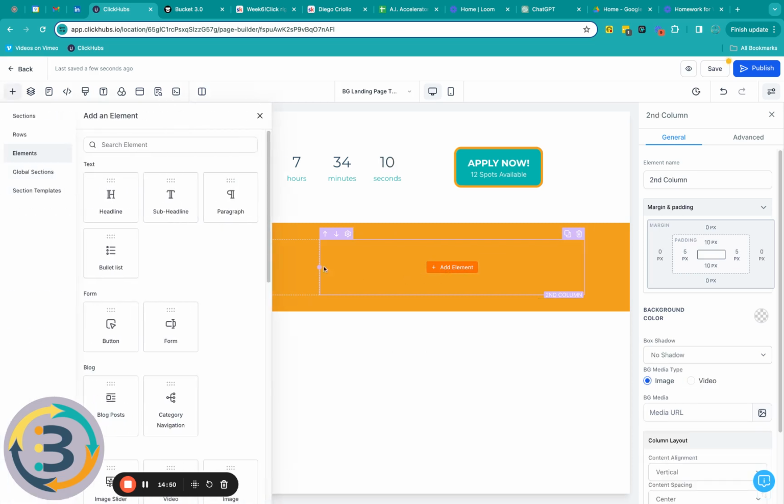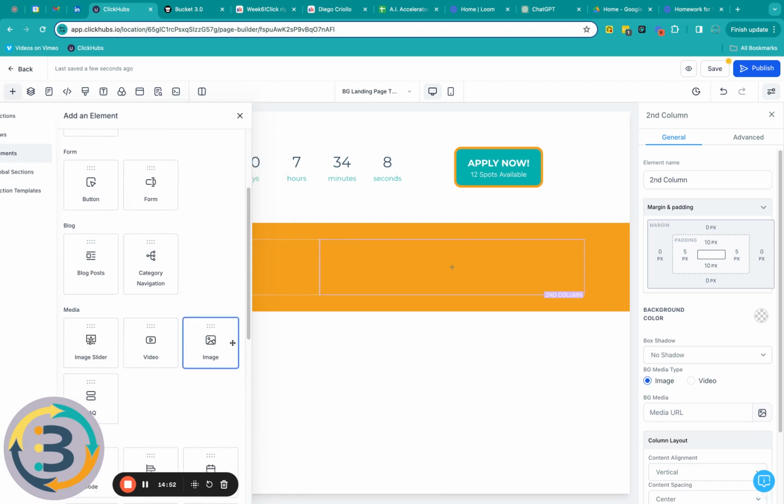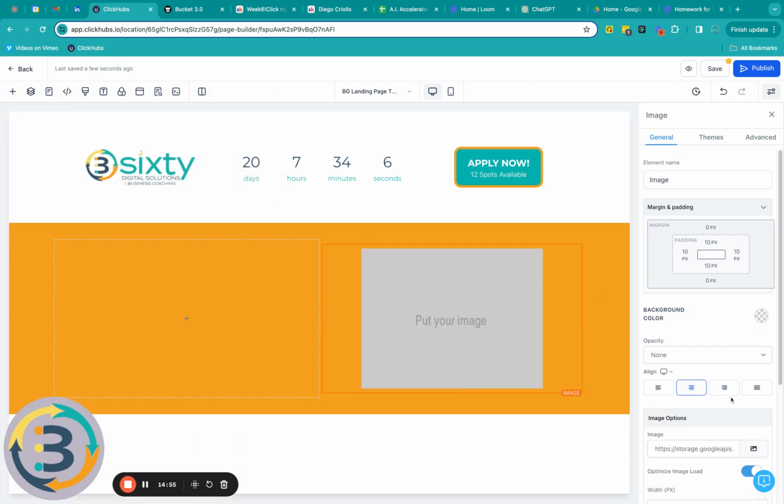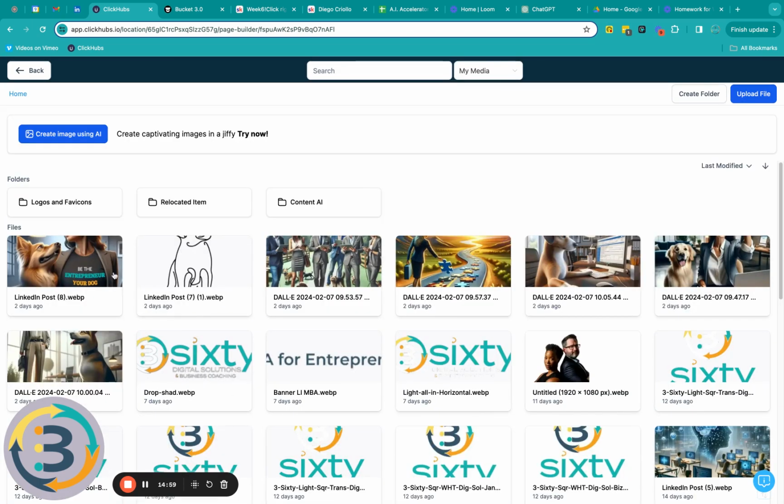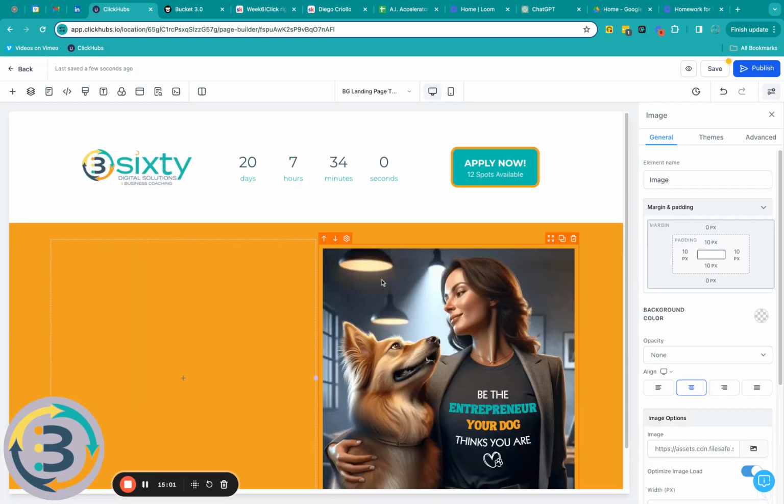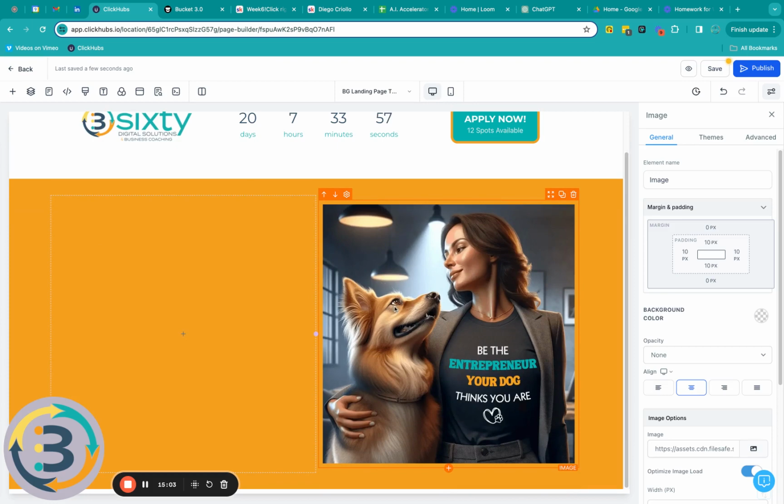So click on that, go down, find image, pull it up, go grab my image. Okay, I'm faster because I've got everything already loaded, but that's how it's going to work for you.